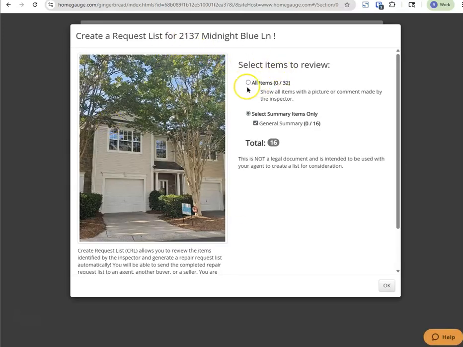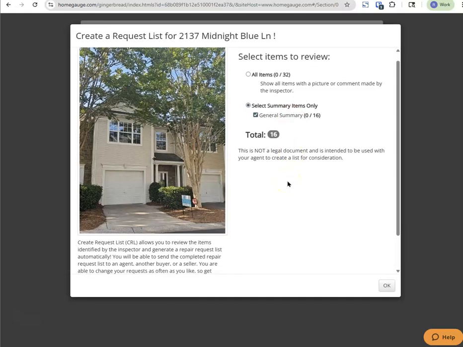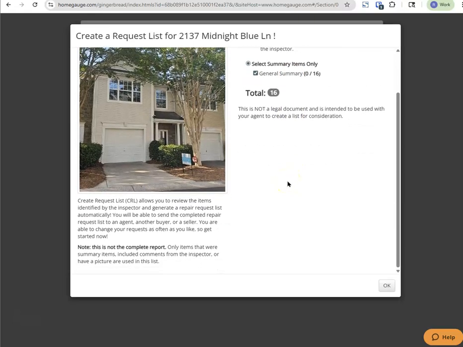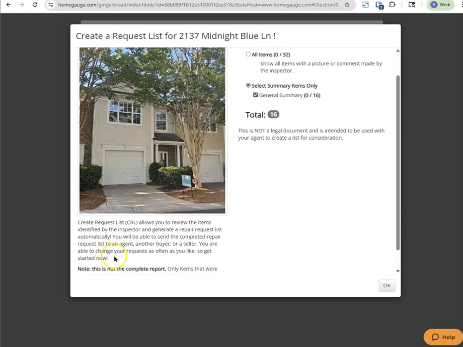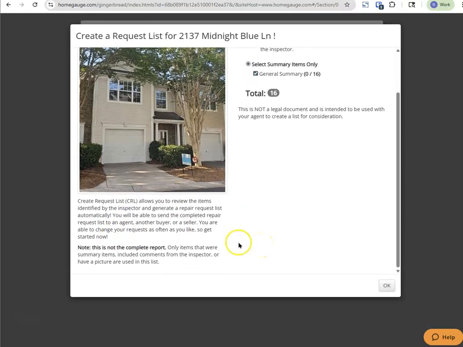So right now it says there are 32 items that were on the list. Select the summary items only. I'm going to go with that one for this moment for demonstration. And so the first thing that it says is it allows you to review the items identified by the inspector and generate the repair request. This is not the complete report, so we're aware of that.